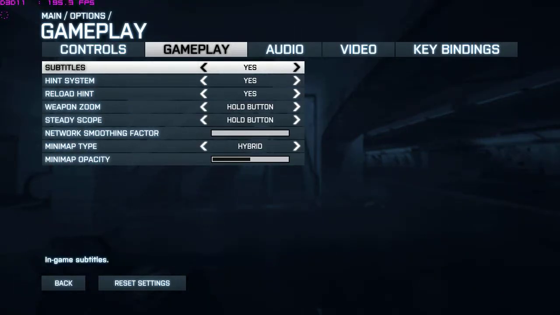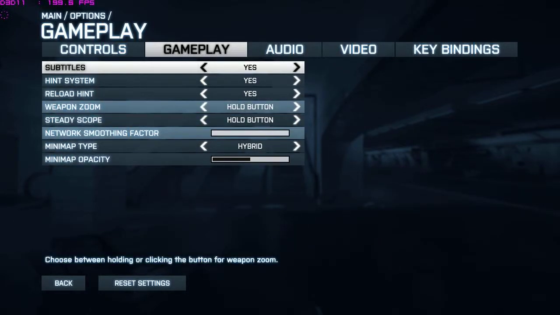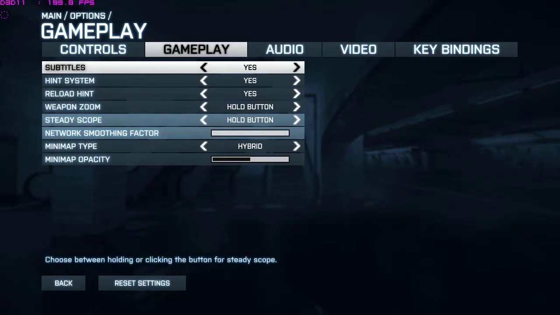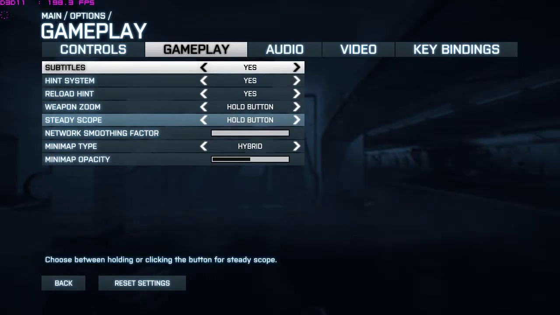And let's go to gameplay. Weapon zoom: I have it to where I have to hold my right mouse button to zoom in, and then I click it to zoom out for aim down sight. Steady scope is a hold button. Again, I have that set to whatever key binding you want to set it at.